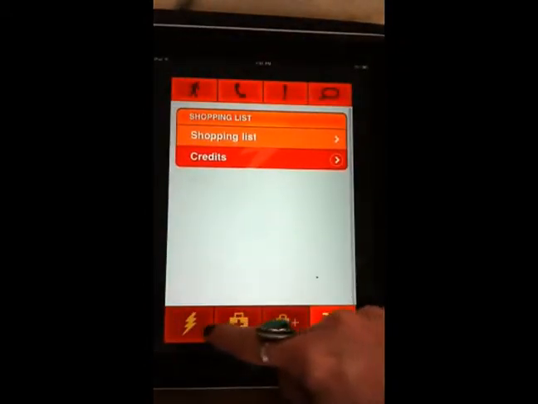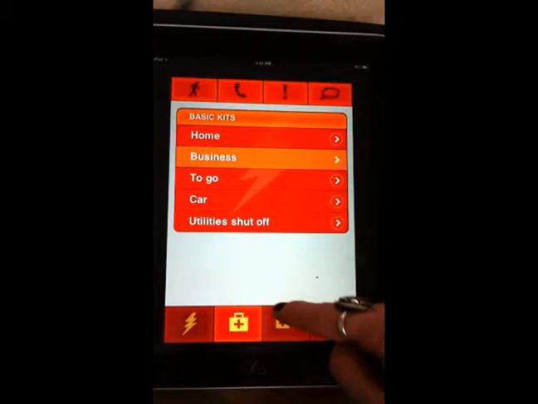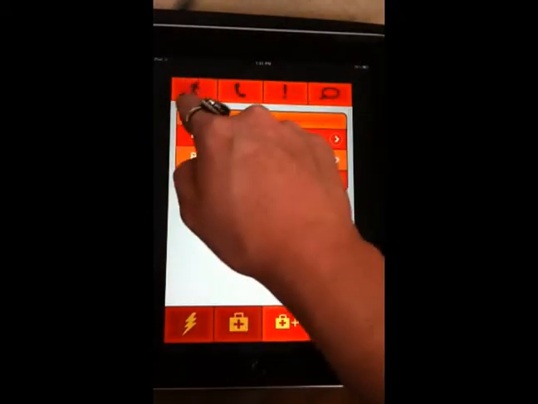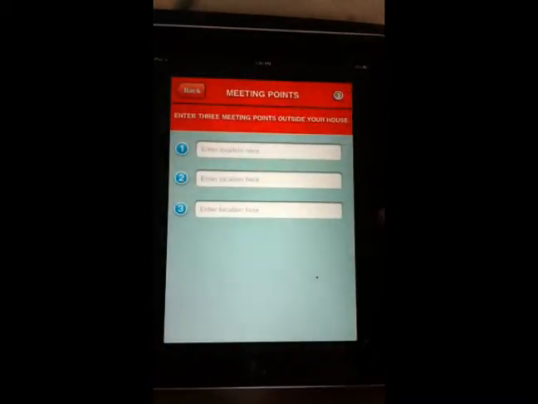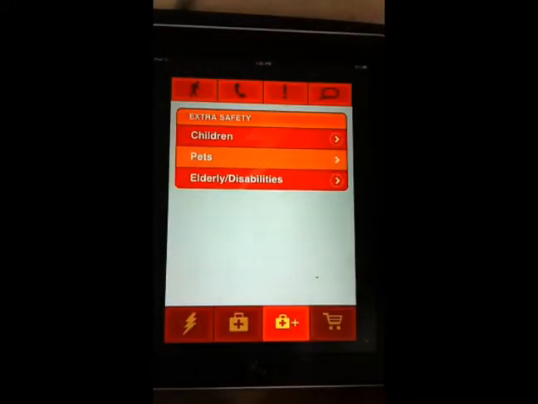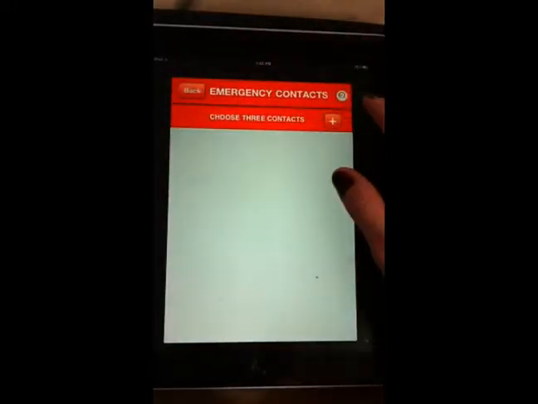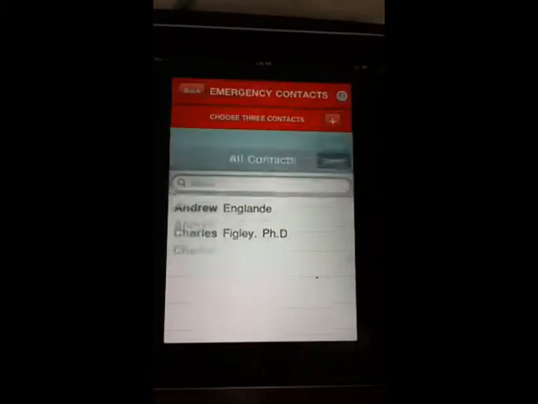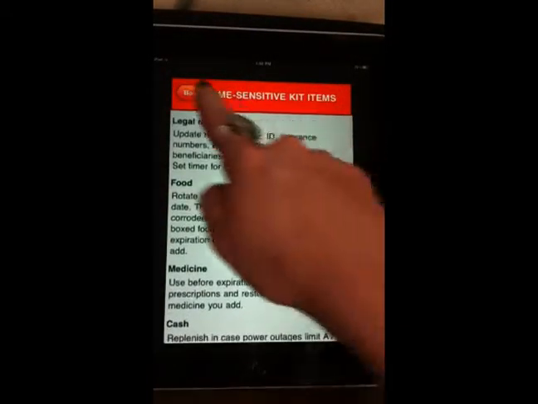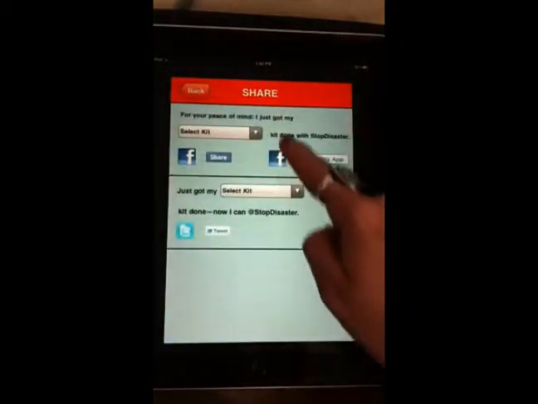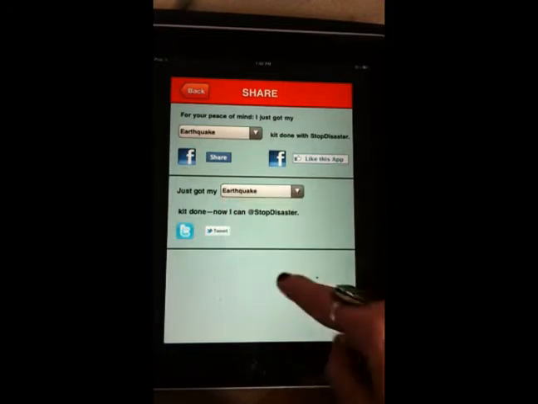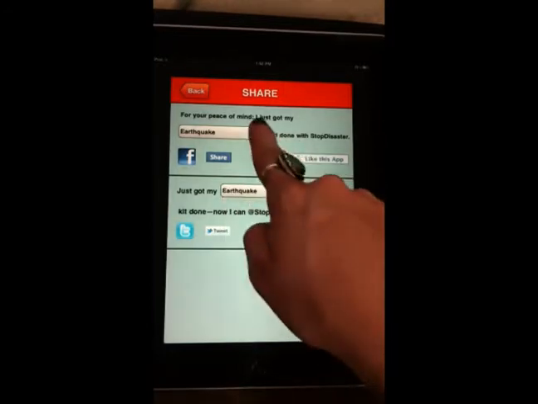At the bottom there's 4 tabs. You can view by disasters, you can view basic kits, and you can view extra safety. At the top there's also 4 more tabs, and you can set meeting points for addresses of locations where you want to meet with friends, family, neighbors. You can make emergency contact lists and choose anyone out of your phone list. And then you've got the third one, which tells you a little bit more about time-sensitive items, and the fourth one, in which you can choose to share on any social media network anytime you've completed a disaster kit.